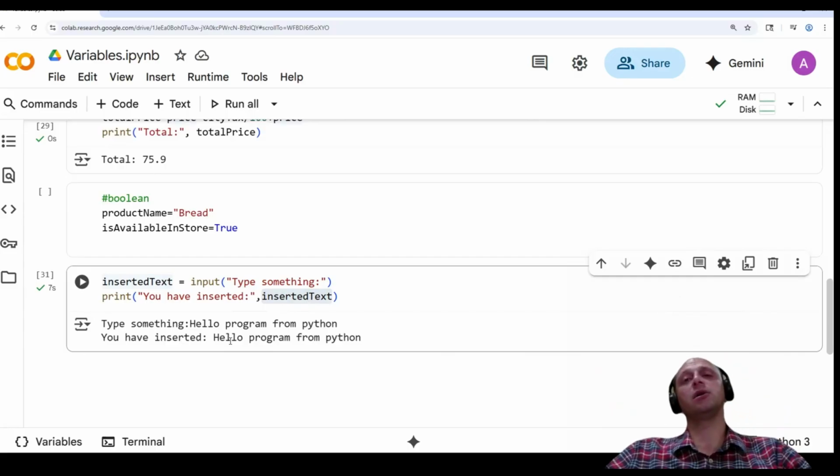Okay, in the next video, actually, we'll work more with strings, and we will see how we can use these strings, to split these strings or to search for some strings.